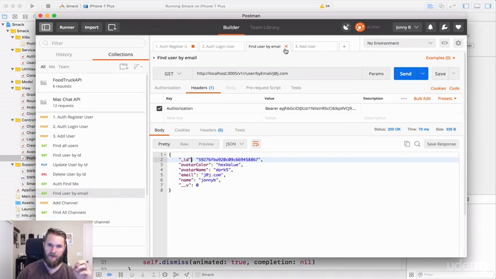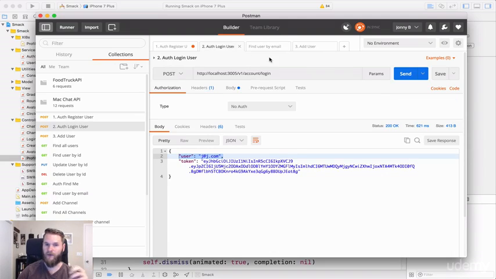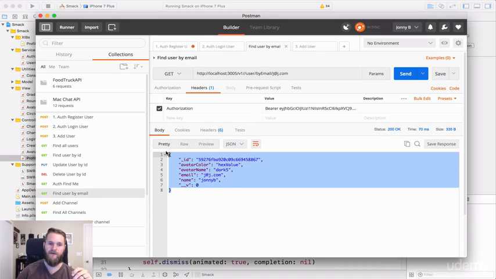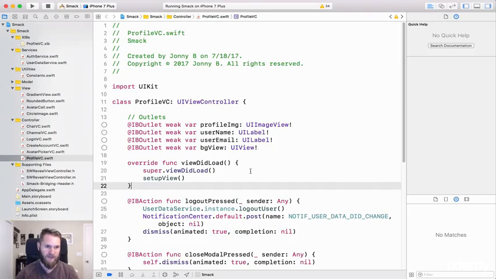We're going to create a new function that can fetch that information based just on the user's email that we get after we log in. So we get the user's email and auth token, then we use that email and auth token to get the rest of their information. All right, so let's get to it.